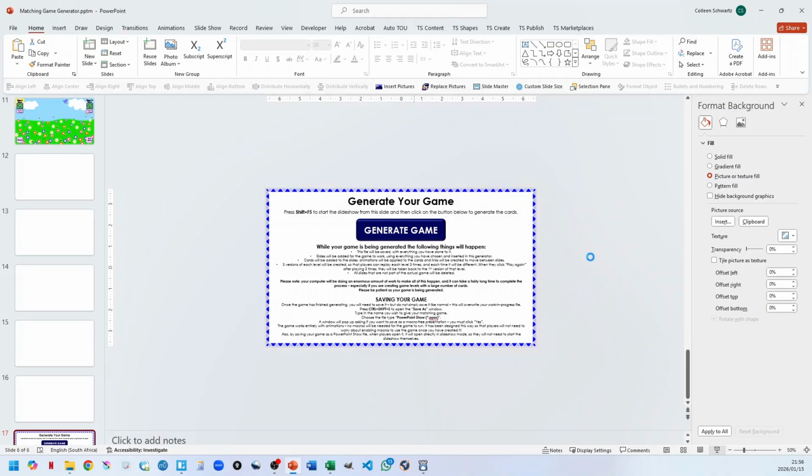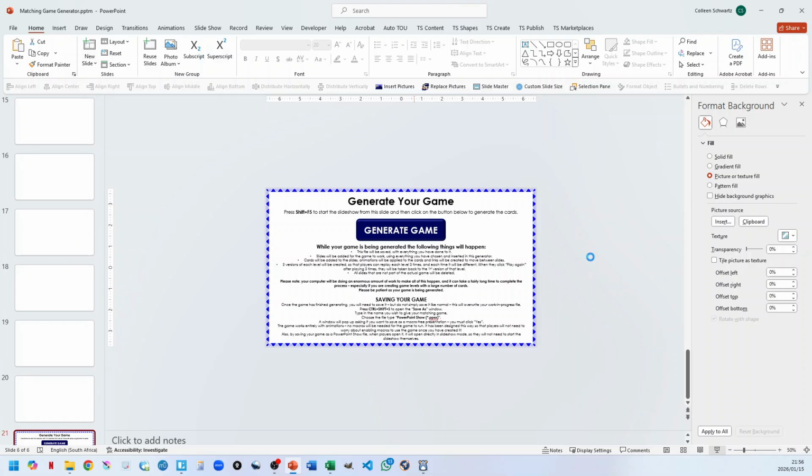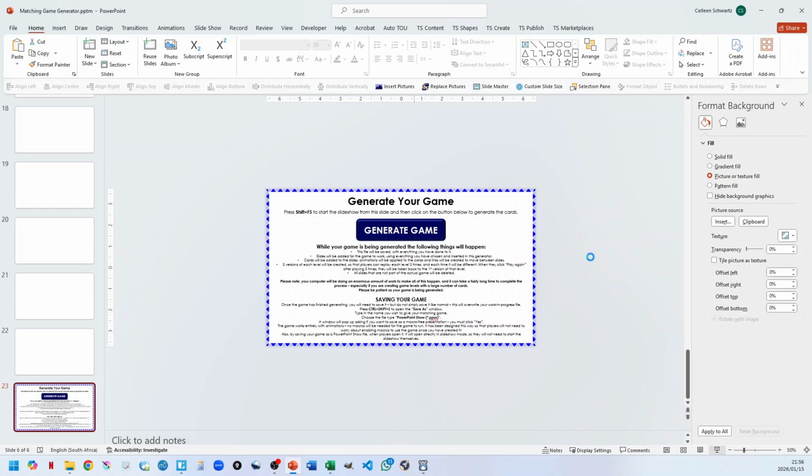So first of all, new slides are being added that are going to be used for the actual game. The cards and the reinforcement messages are being put onto the slides. Everything is being animated, and the links are being created to move between the slides. While this is happening, your computer is doing an enormous amount of work, and because of that, it can take a fairly long time to complete. So just please be patient while your game is being generated.